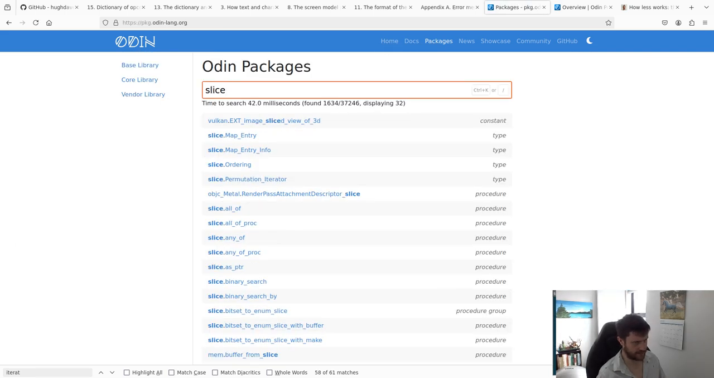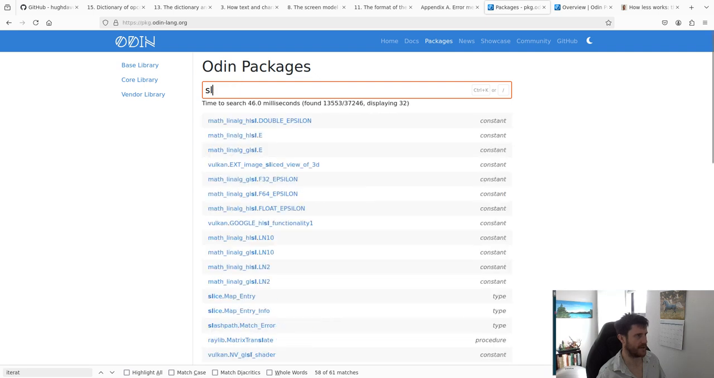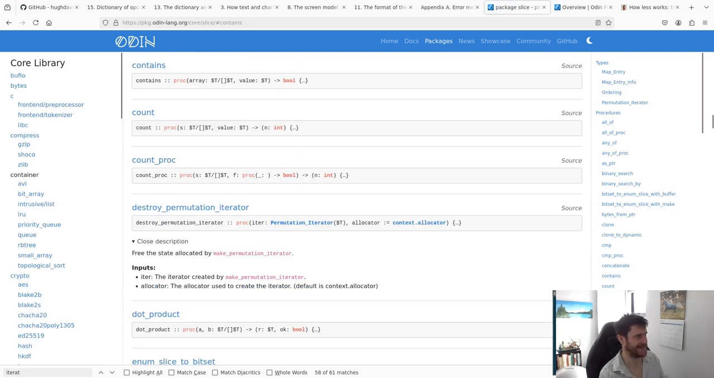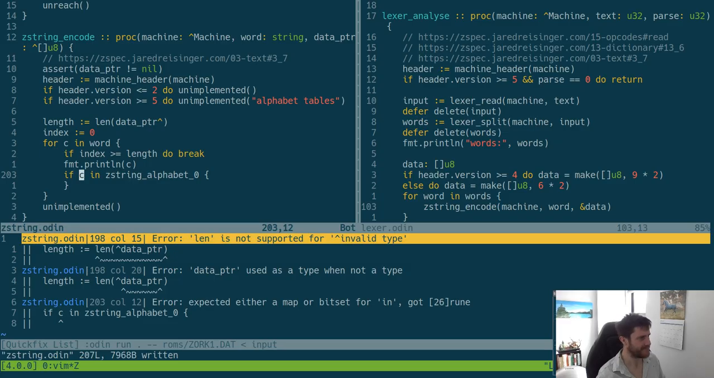Slice contains. Well, actually, let's just search contains. ASCII set slice contains. I searched and it just didn't have. So I guess slice contains is what I want. Slice dot contains. So if this slice contains C, then we do stuff.